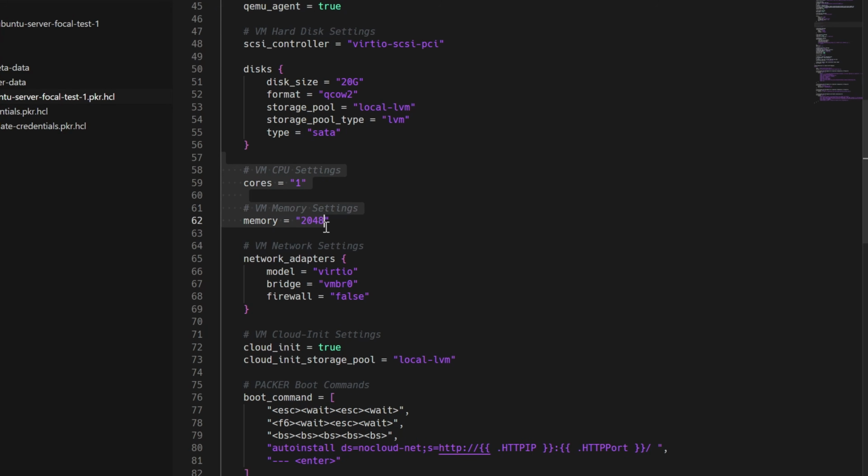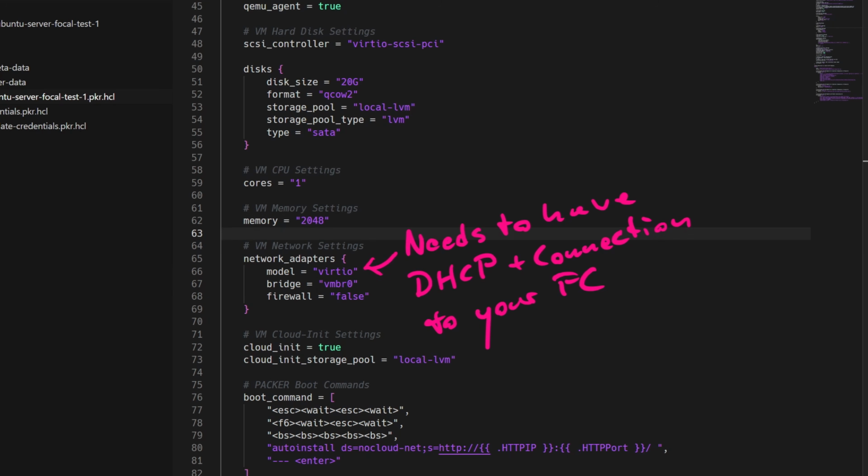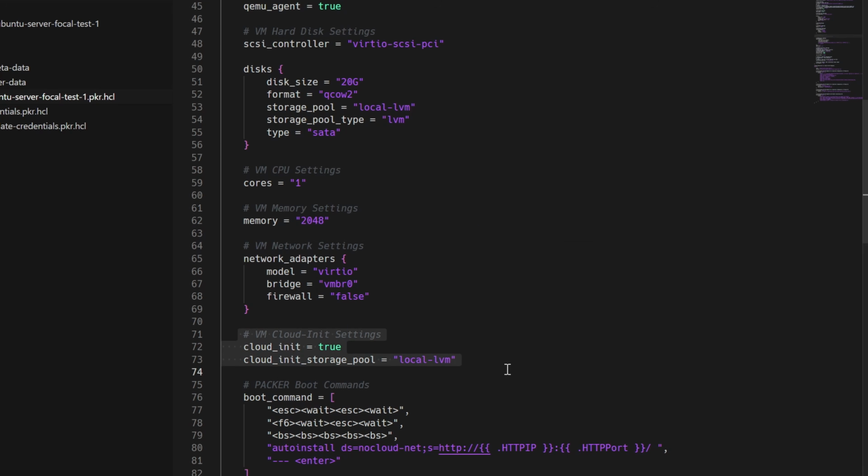And also the network configuration is really important, because the virtual machine needs to be able to connect to your workstation when you're running Packer. But I will explain this in a minute why this is so important. So just select a bridge interface where you have a DHCP server running, so the virtual machine gets an IP address and can connect to your network. And then you should also enable the Cloud-Init settings, so that will tell Packer to prepare the VM template with the Cloud-Init storage. Okay, so far so good.